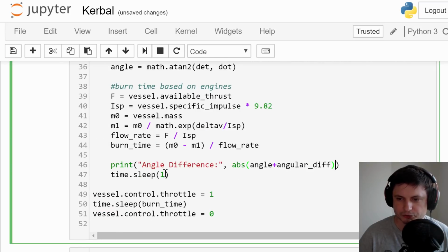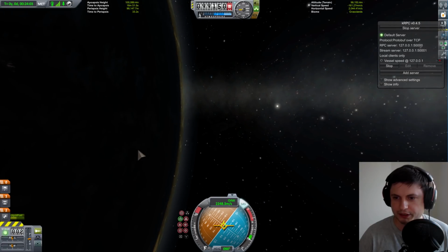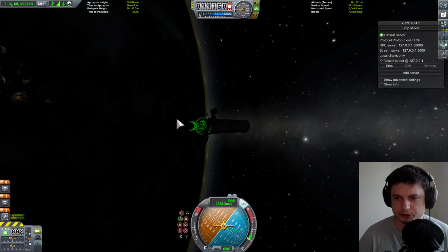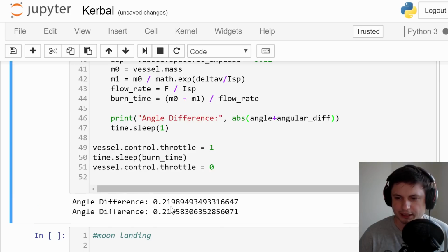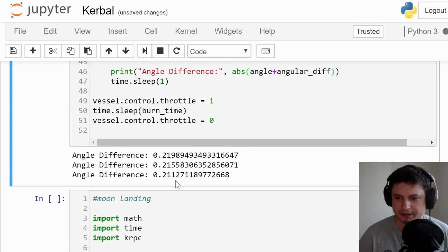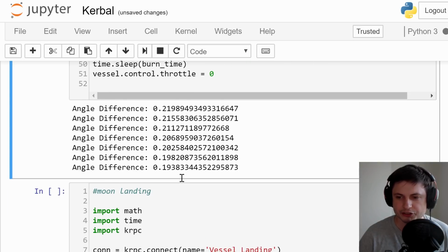And let's actually just do the angle difference instead. So right now, I'm going to run this again. And we should be, okay, you don't really see the craft because it's really dark, but we should be seeing only the angle difference. It's going to be very, very precise, very accurate. And there we go, 0.21, and looks like it's decreasing. So remember, when it gets to 0.1, that's when the engine starts firing.